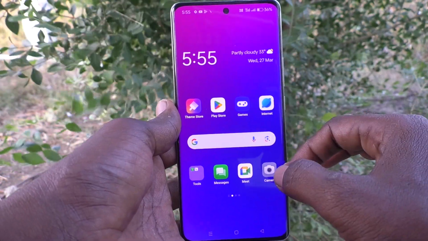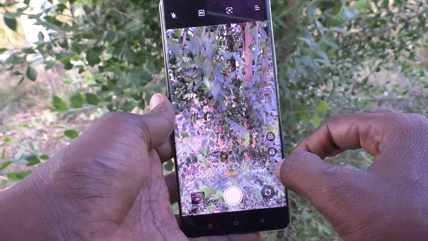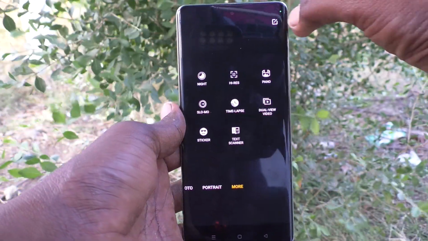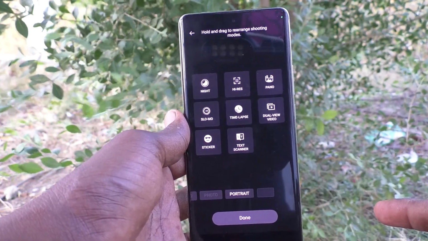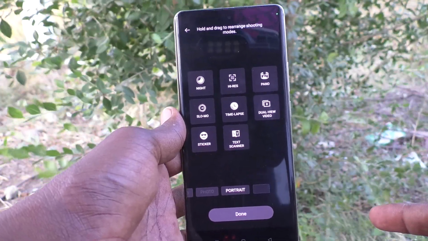First of all, open camera in your phone and click on more button. And here click on this edit symbol and you can hold and drag to rearrange shooting modes.